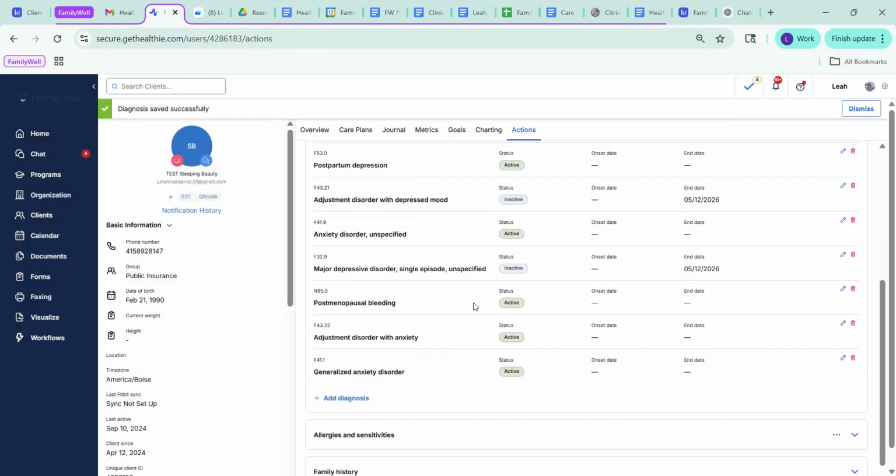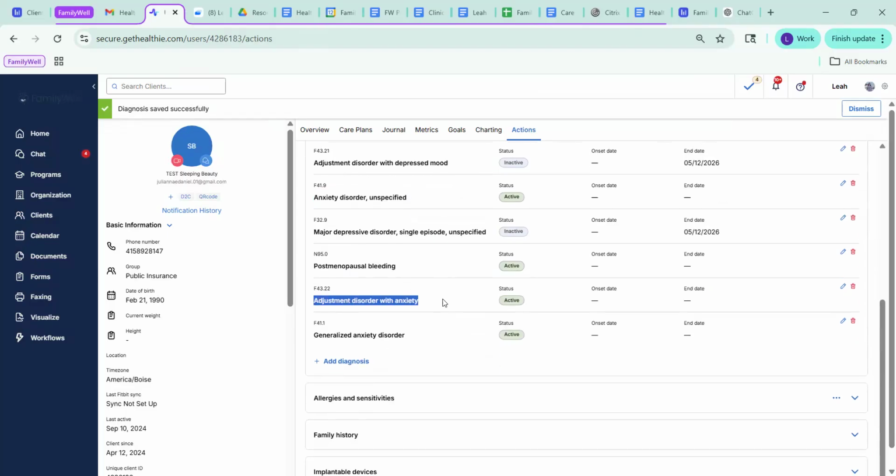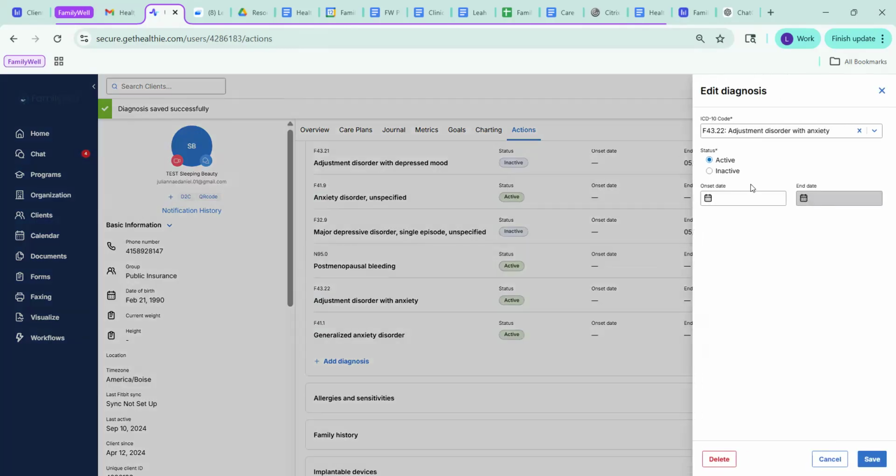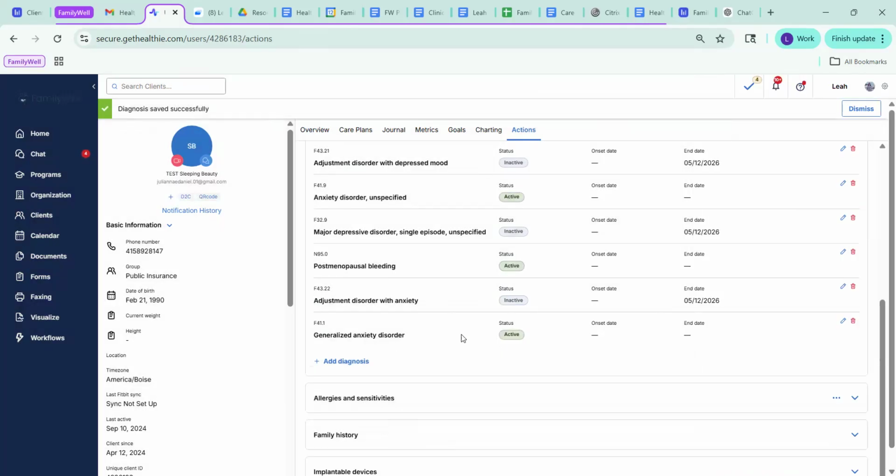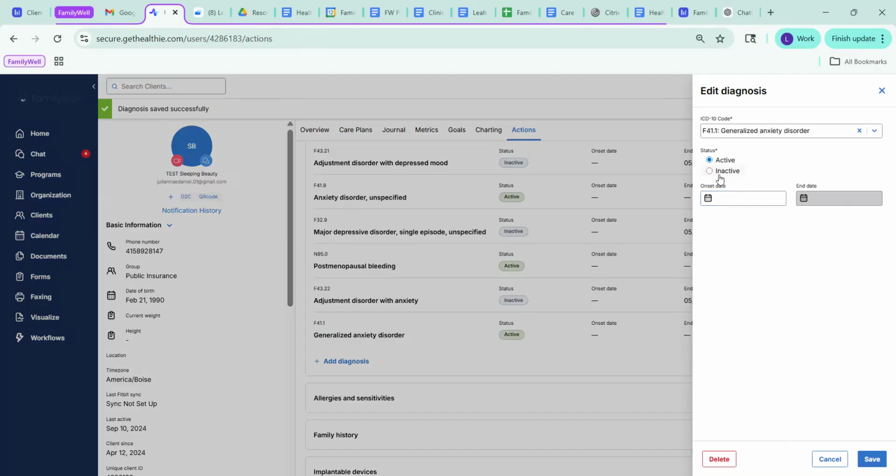Similar with the anxiety, right? I'm seeing anxiety disorder unspecified, adjustment disorder with anxiety, and generalized anxiety disorder. There's a lot of overlap there. We're not needing all three of those. So based off my clinical judgment from the session that I had with the patient, for the sake of this test, I'm going to stick with the anxiety disorder unspecified. So I'm going to go into the adjustment disorder with anxiety and mark that inactive and choose the end date. And same with the generalized anxiety disorder, inactive, and choose the date.